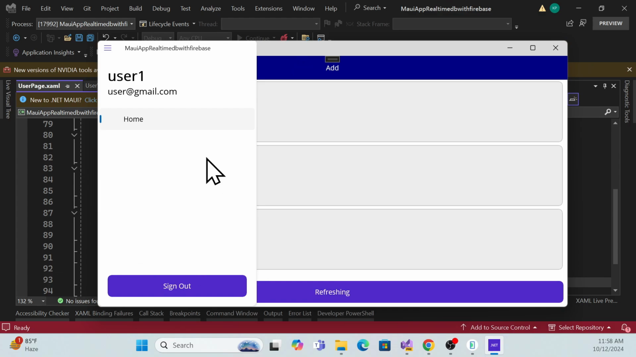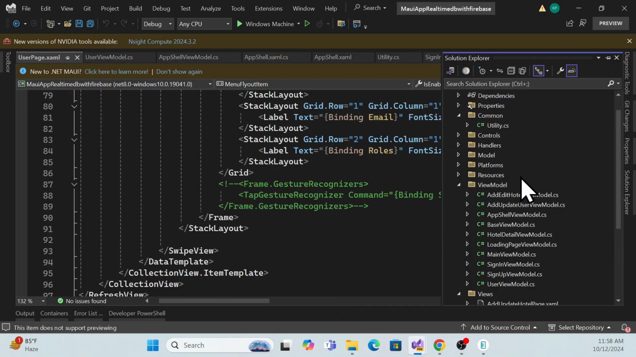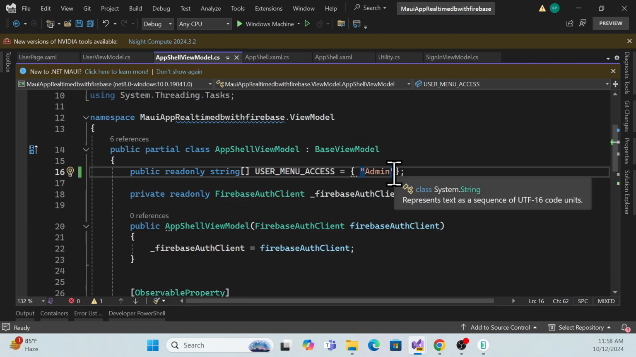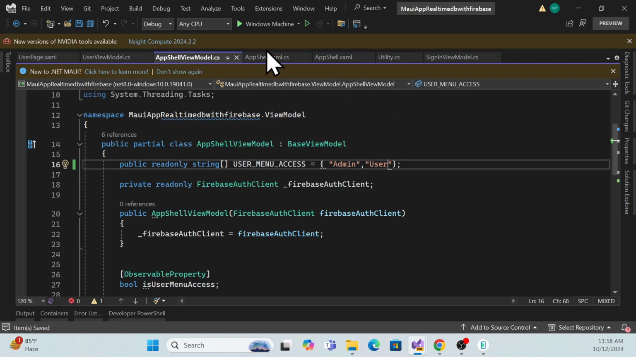So what I can do, for testing purposes, is allow that user to have that permission so that the item becomes visible. And then further we have to check that the add and edit options should not be available to that particular user. So let me sign out and close it, and go back to the app view model, and here I simply allow that menu access for both admin and user. Save it and run it.